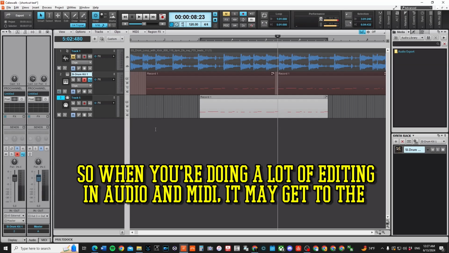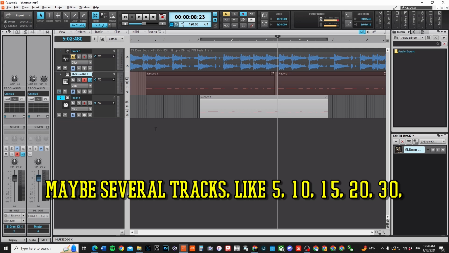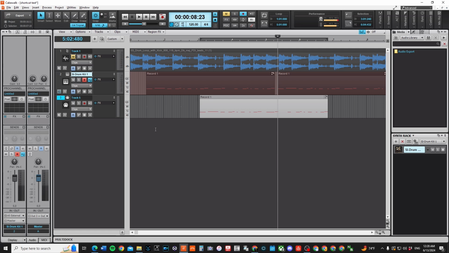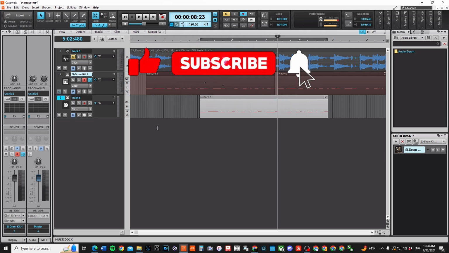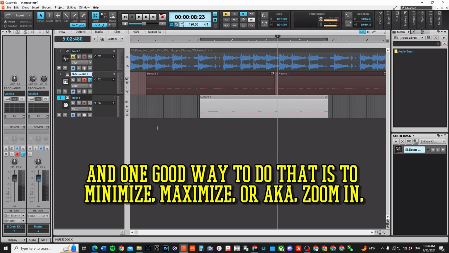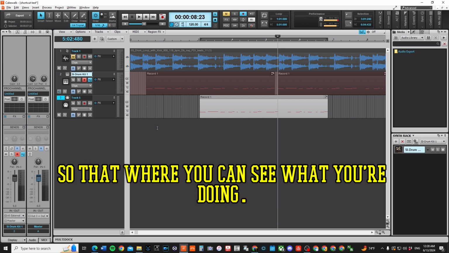All right, so when you're doing a lot of editing in audio and MIDI, it may get to the point where you have maybe several tracks, like 5, 10, 15, 20, 30, maybe even over 100 tracks. So you want to be able to quickly move around them. And one good way to do that is to minimize, maximize, or AKA zoom in, zoom out on your track so that way you can see what you're doing.